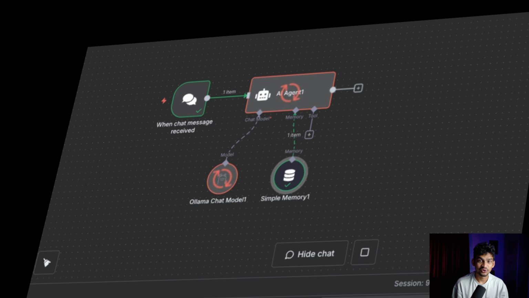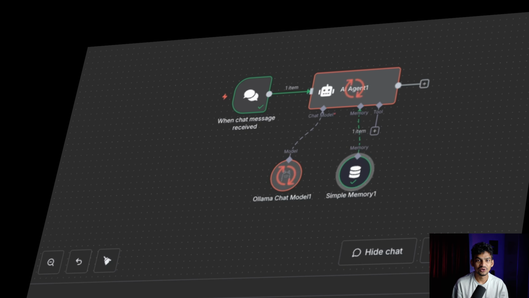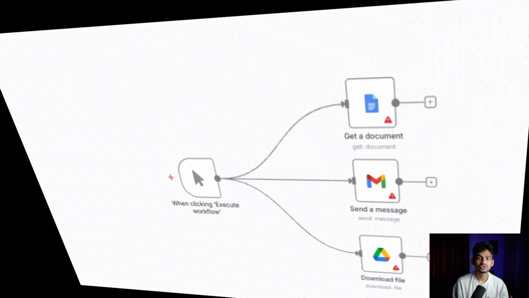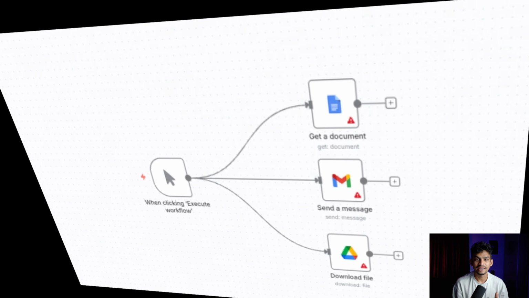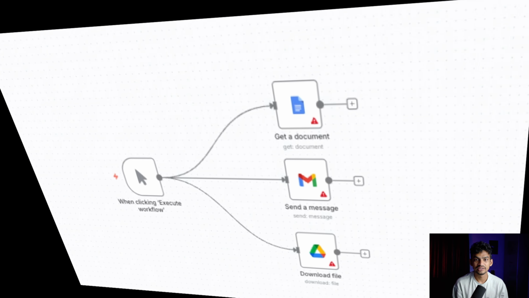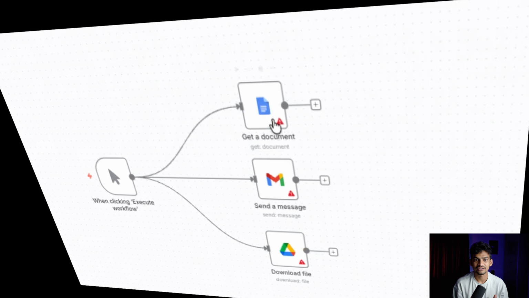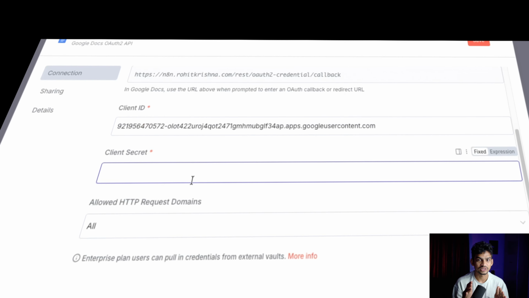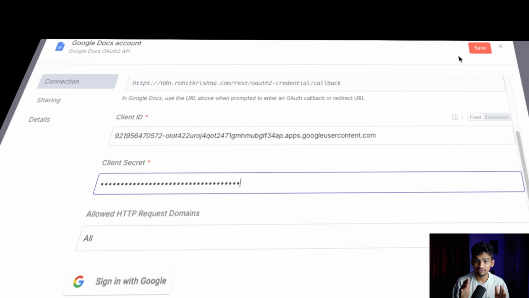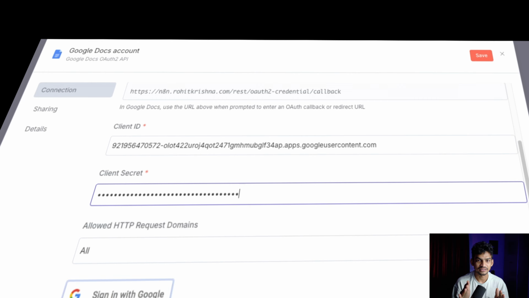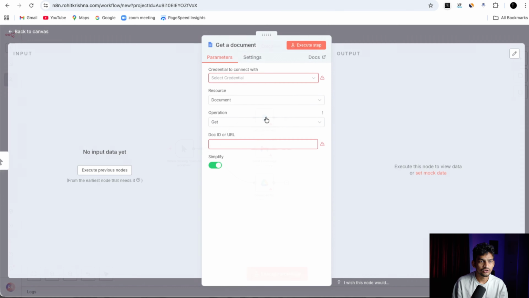This is how you are going to connect your n8n with Google Cloud in under 10 minutes, so that you can connect any Google app like Gmail, Google Drive to your n8n system effortlessly. I'm going to walk you through the step-by-step process even if you are an absolute beginner. Let's go. Alright, so click on to the Google Docs node.